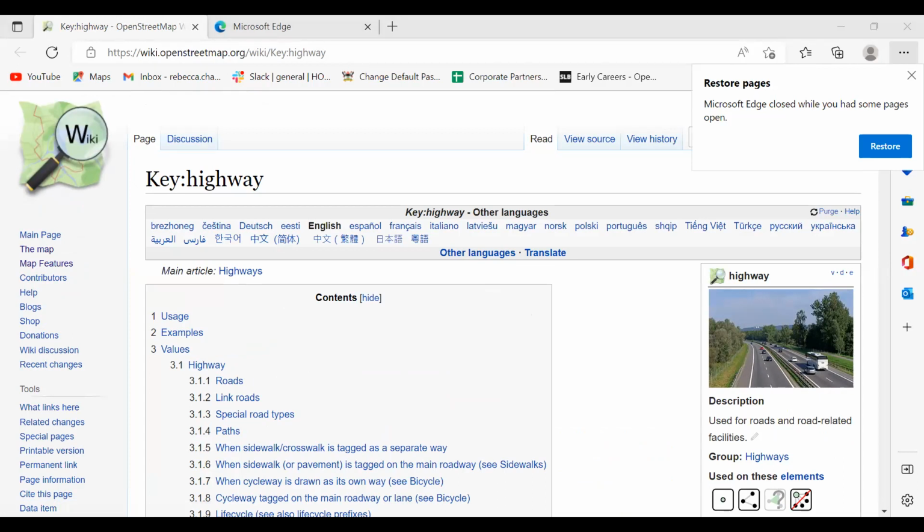Can you see my browser? Yes, we can see it.